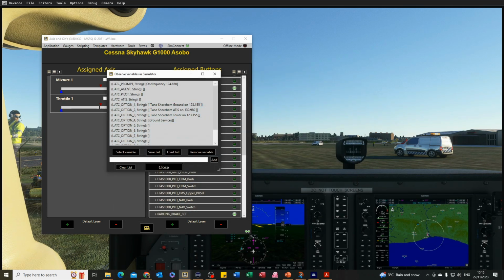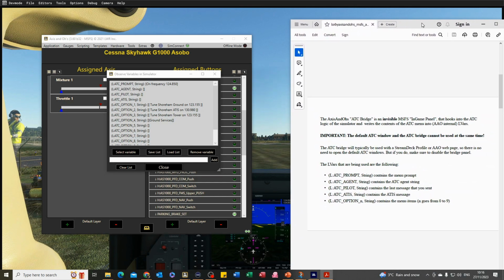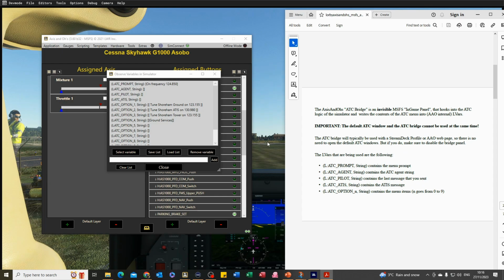So if we look at the manual, I just typed in all the different features that it's got. So there's the prompt, it tells us what frequency we're on. That is the agent string, is what the air traffic controller has said to you last. They haven't said anything yet, so that's empty. That's what you said to them, and obviously the ATIS string is there.